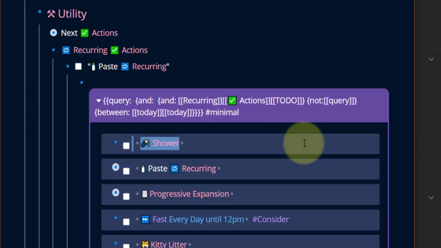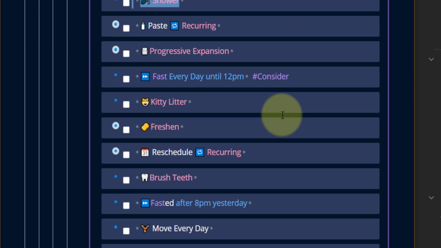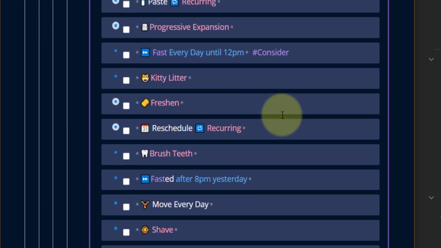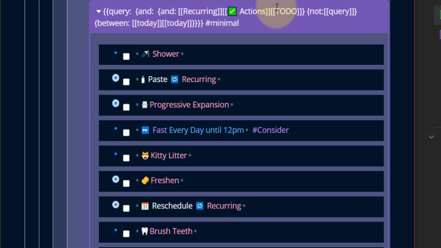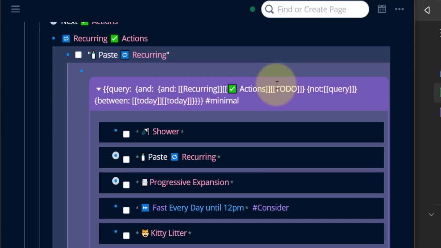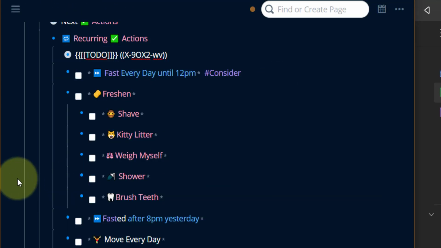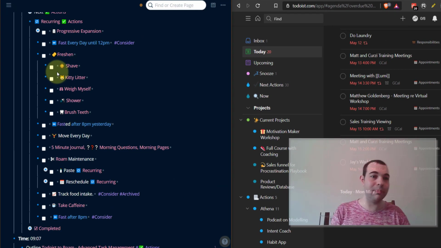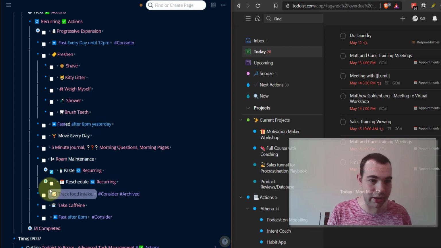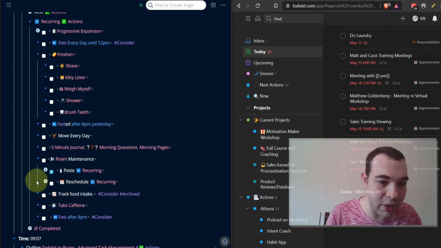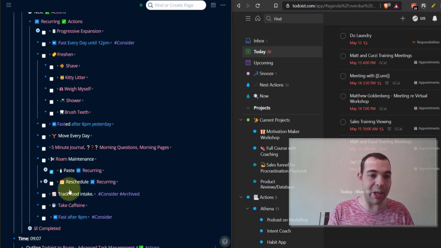I'm going to press Control-A twice, and that's going to select all my recurring actions for today. I'm going to copy that, and then just paste over this recurring actions section like this. Boom. So now I have all my recurring actions for today. I can click paste recurring, and then the next step I need to do is just reschedule my recurring actions.